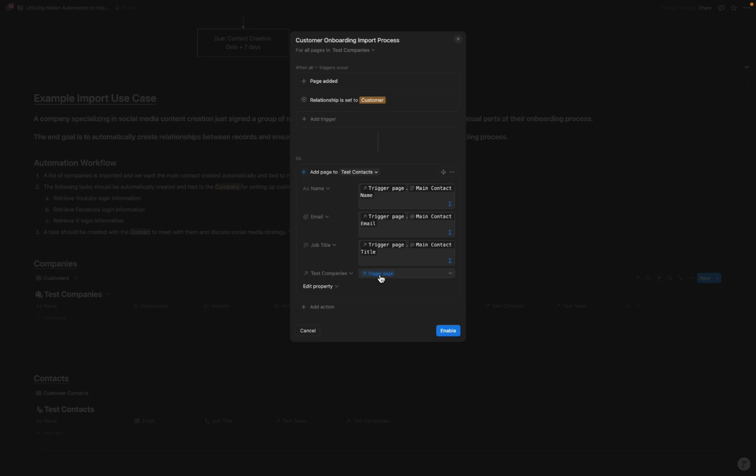Now let's move on to creating those tasks in order to retrieve the social media information. So we're going to create a new add action, and this time we're going to add pages to the task database. Okay, and then for this first one, we're going to do retrieve YouTube login as the title for that task. Then let's make sure that we're relating it to the company. So we're going to come again and we're going to select trigger page.